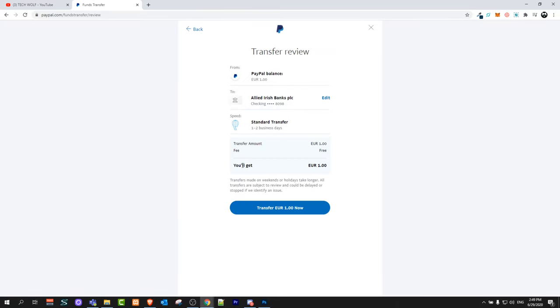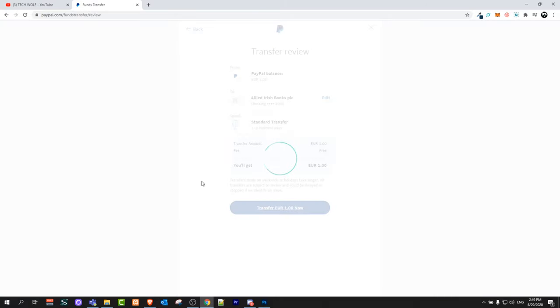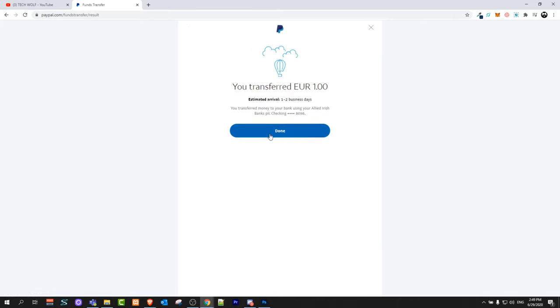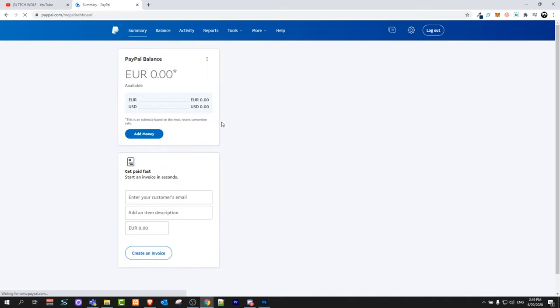I will be redirected to a page like this. Here I can select Transfer 1 euro now. Just click on this button and it will be transferred to your bank account. Click Done here, guys. So yes, this is how you can transfer money from PayPal to bank account.